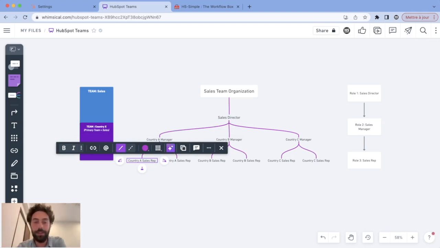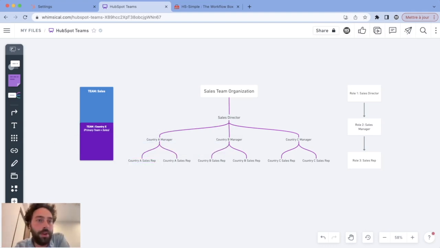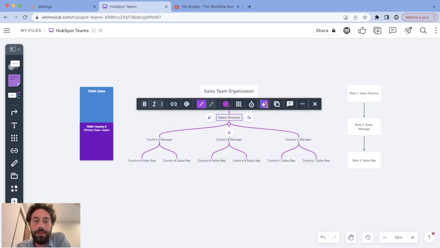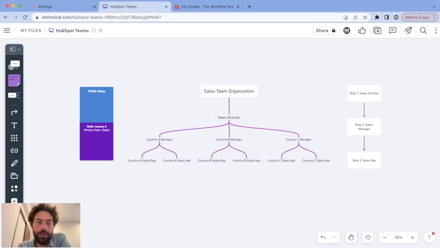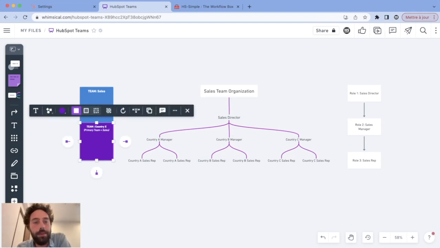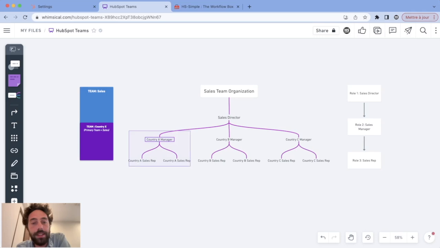So to do that, we need to organize our users into different teams. In this example, we have one big team, which is the sales team, and HubSpot allows us to have child teams. So we create one team per country: team country A, team country B, and team country C.